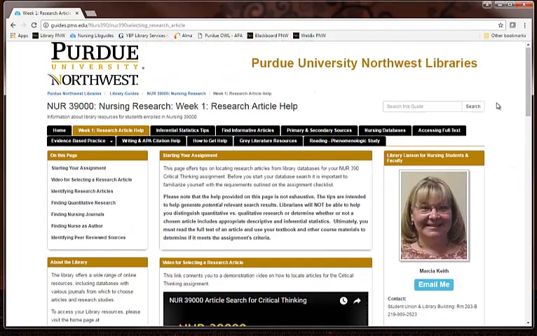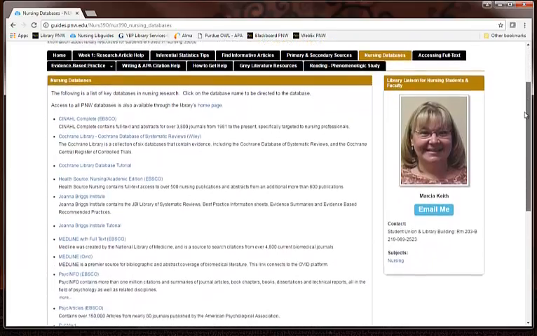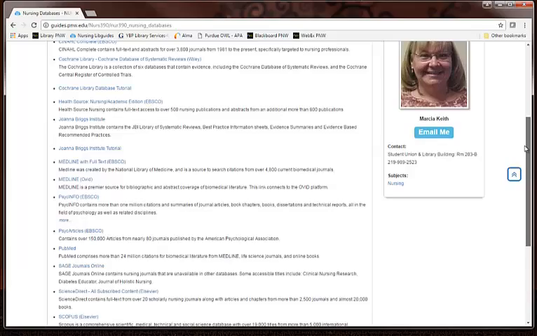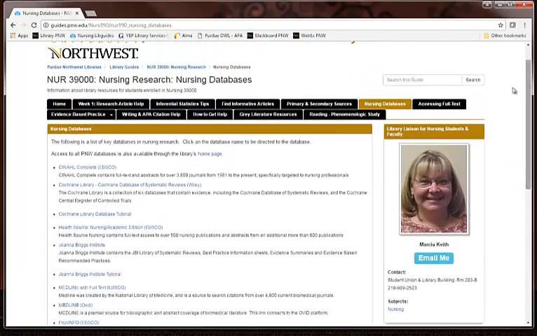There are additional tabs with information that may help you review elements of the assignment, such as primary versus secondary sources. In order to access the CINAHL database, I'm going to click on the Nursing Databases tab. You can see that the library subscribes to many databases that support nursing research. Today we'll be using CINAHL Complete for our search.